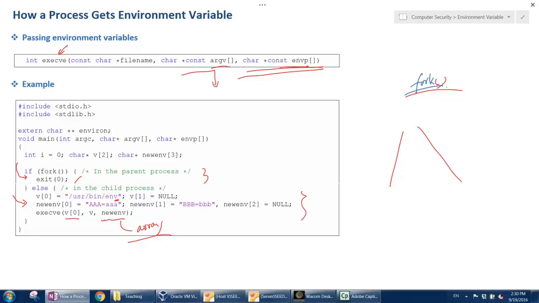It's not automatic. If you don't provide anything here, if you put a None here, the child is not going to have any environment variables. So in this example, what's going to be printed out? If I run this one, what's going to be printed out? Yes, it's going to print out these two. In this program, I did not pass down my own environment variables to the child. I created a new array, and I passed that down.